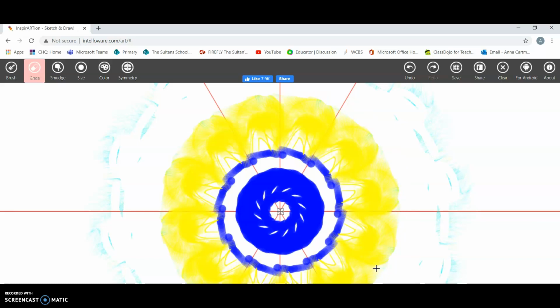What I'd like you to do, Year 3, is to try this tool out. See what patterns you can make, come up with your own designs, to try out all the different features on the Inspiration app, and then I'd like you to share your work with me on Firefly. So to do that, before I show you that, you need to know how to undo. If you want to start again or clear your screen, you either press on undo here and that gets rid of everything, or you go to clear.